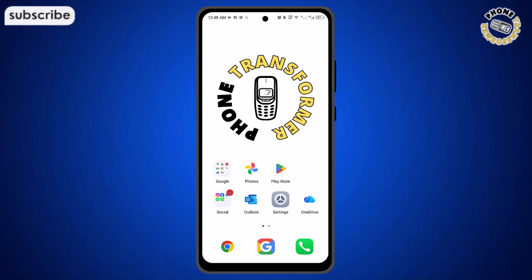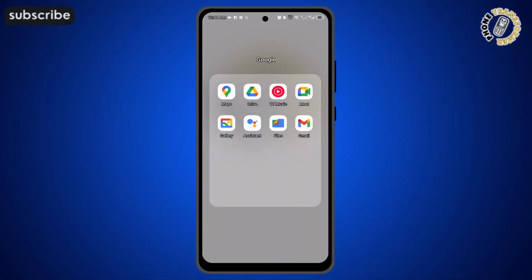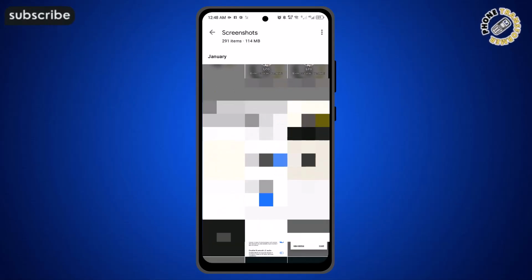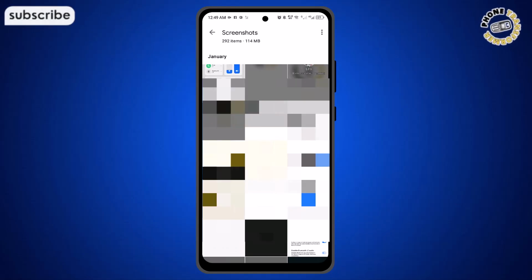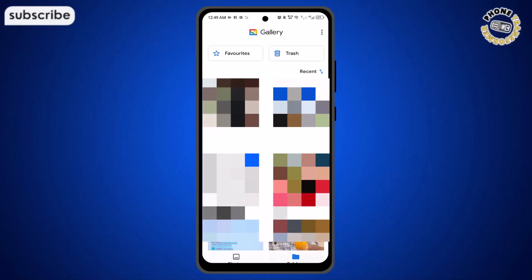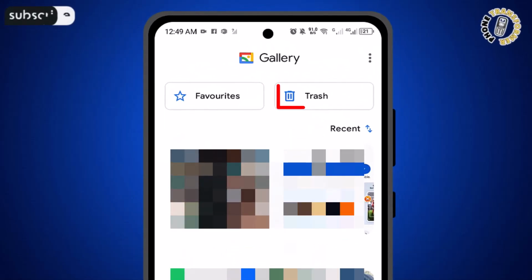Now let's get started. Step 1, open your gallery or photo apps on your phone. This can be Google Photos or your default gallery app, and it is where all your images and videos are managed. Step 2, tap the trash option at the top.